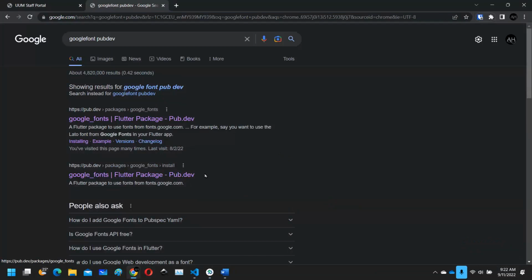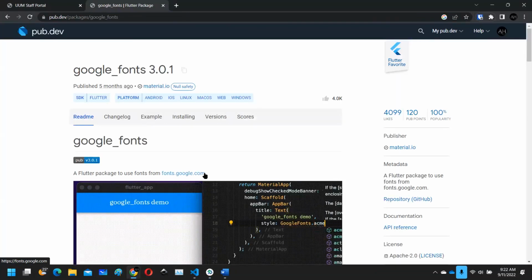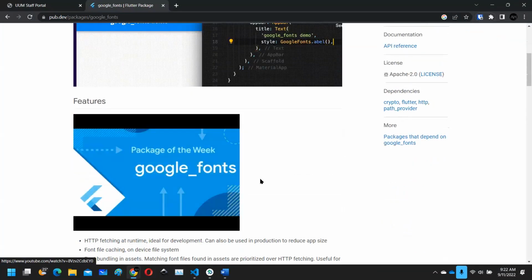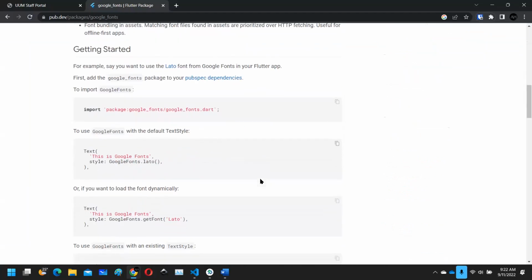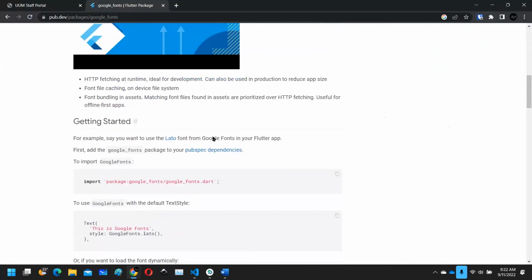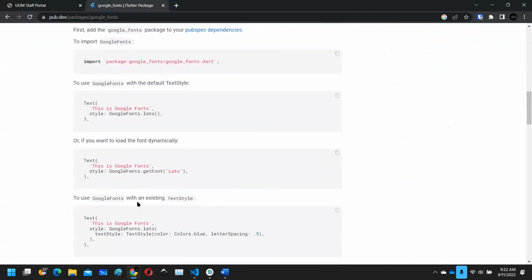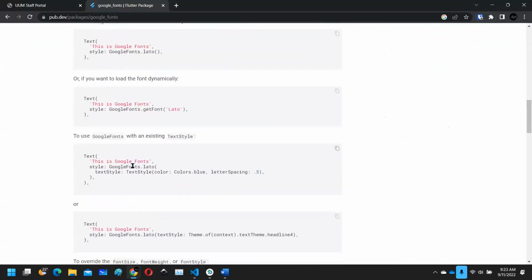Okay, so you can install this through pub.dev, and this basically allows you to access all the Google Fonts. So many of them are available for you to use. It's very simple actually to use it. You just import Google Fonts, make sure you put it into your pubspec, and then you can choose what font you want to use by invoking GoogleFonts dot the font name. Okay, that's it. Very easy to use.